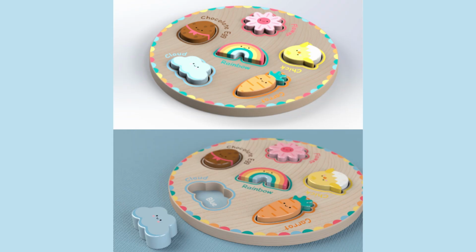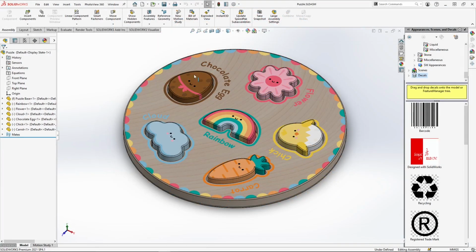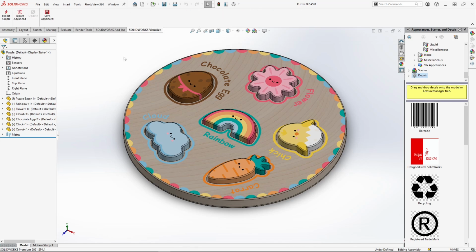You can download the SOLIDWORKS model and follow along if you wish. You can find the link in the SOLIDWORKS blog. With the assembly of the model open in SOLIDWORKS, go to the Visualize tab and select Export Advanced. It may take a moment to open.